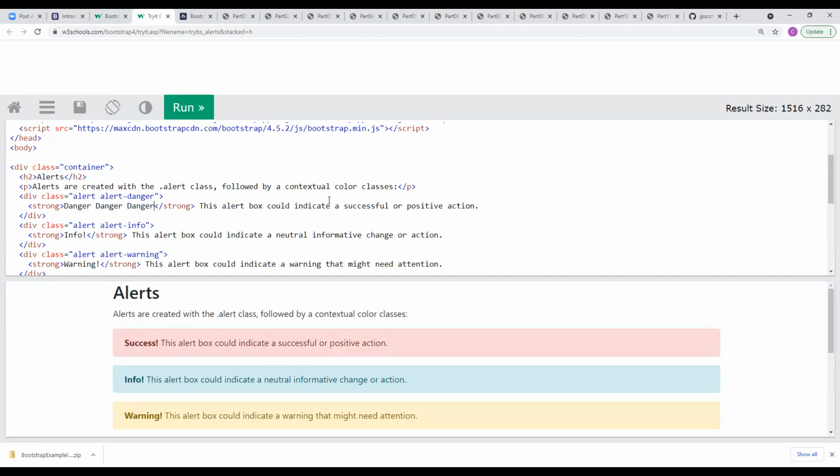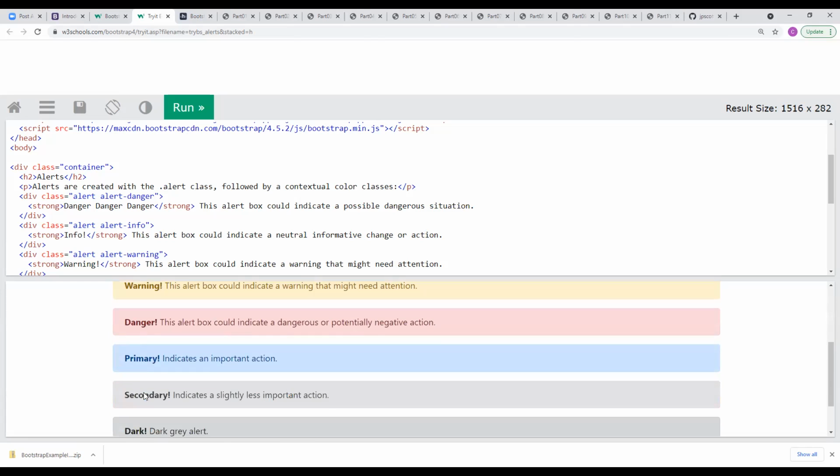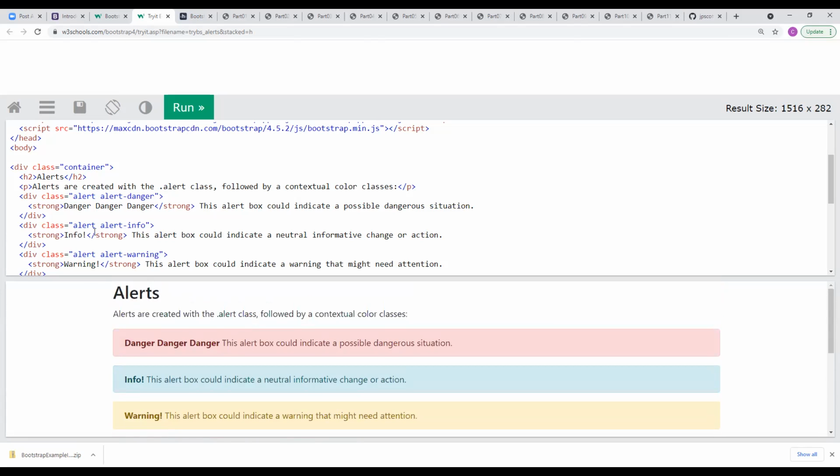All right, and so this one would indicate a possible dangerous situation, whatever it happened to be. And you can see how it changed. And it also takes those first words, since we put them in a strong, and it bolds them basically. So you can put in here anything you want.